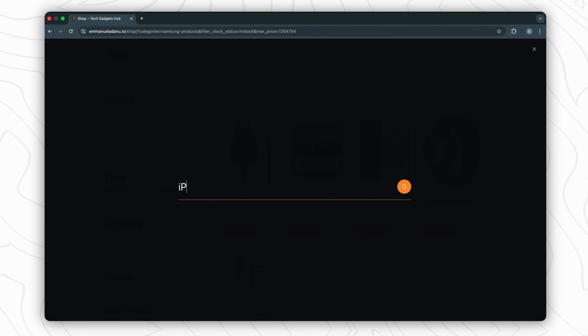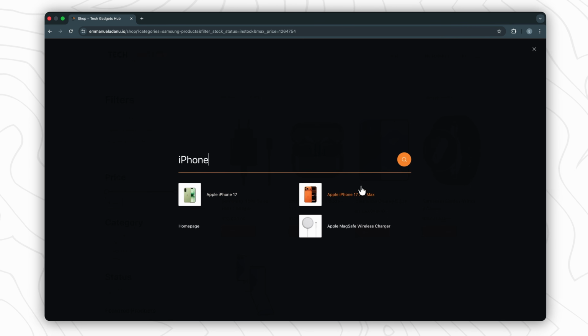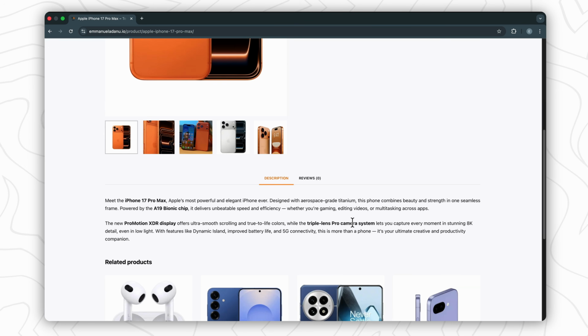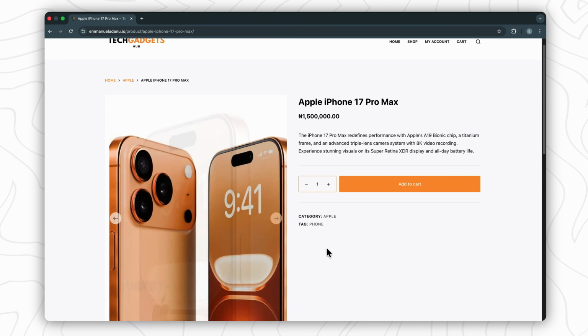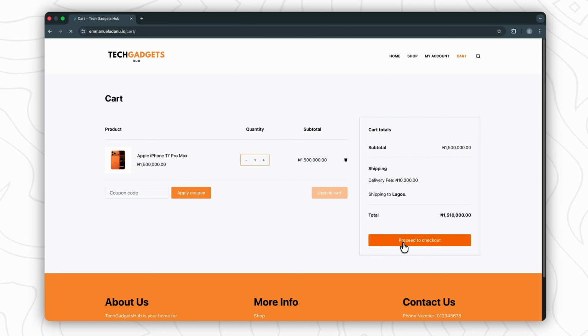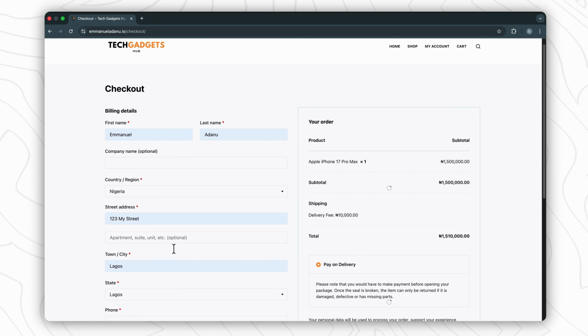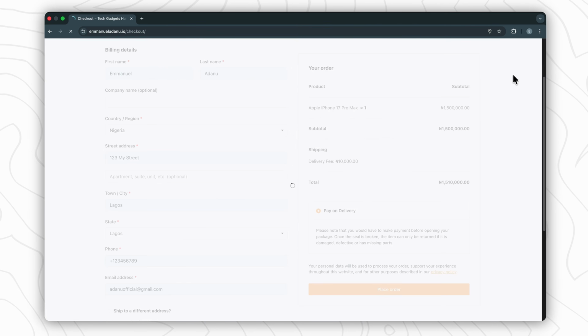Let's say I want to buy the iPhone 17 Pro Max. If I just type in iPhone right here, all the available iPhone products on my store will show up. Then I'll select the 17 Pro Max. Here you will see all the details of this particular product. You can browse through the images, and if you like it, you can add to your cart, view cart, then proceed to checkout. Once they come over to the checkout page, they can enter their details for delivery and then complete their order without any issues.